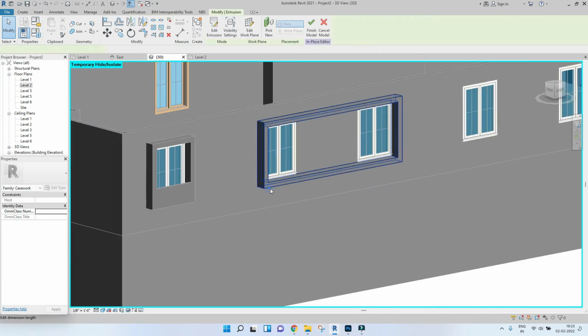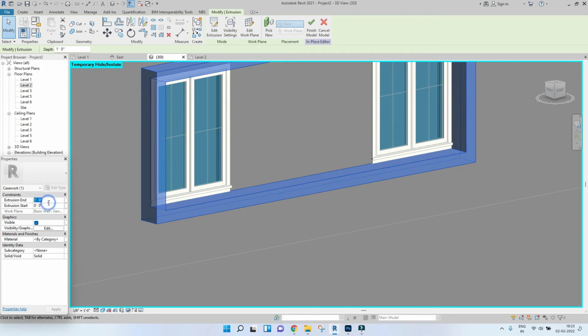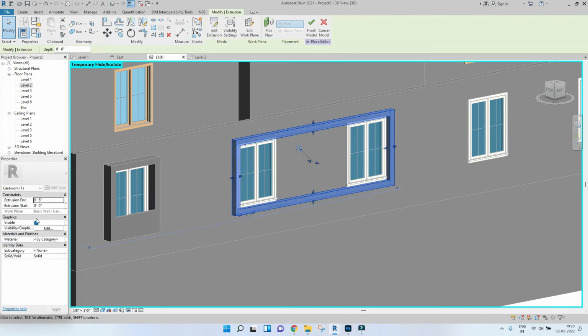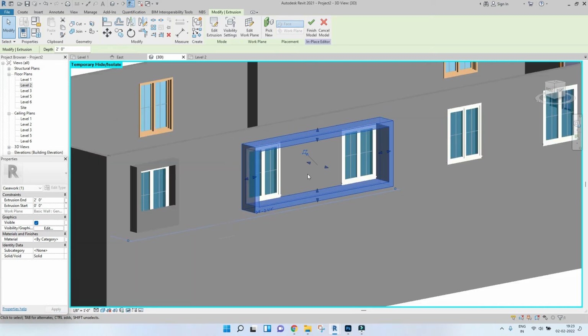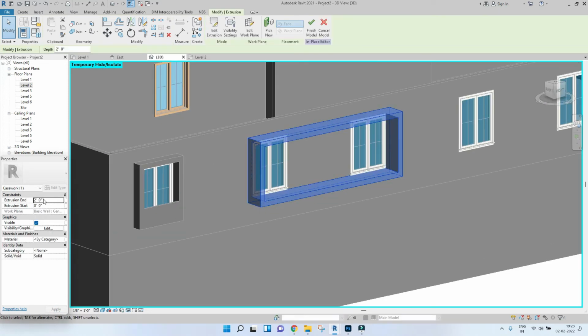Alright, so this is what it looks like. And if you want to make the width a little smaller, you can change that over here and like this, so it becomes a little smaller. If you want to increase it, you can change that over here. So like this, you can change the width of this extrusion. The start is going to be at 0 because you've picked the wall. So I'm going to keep this at 1.